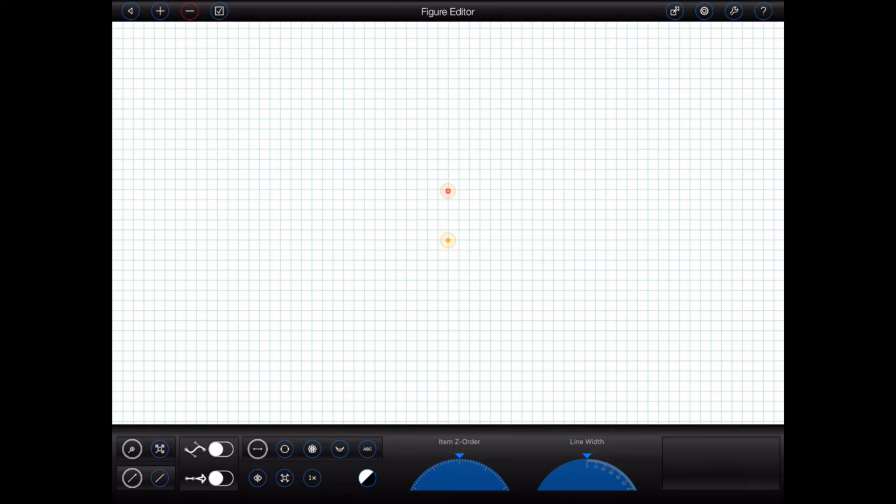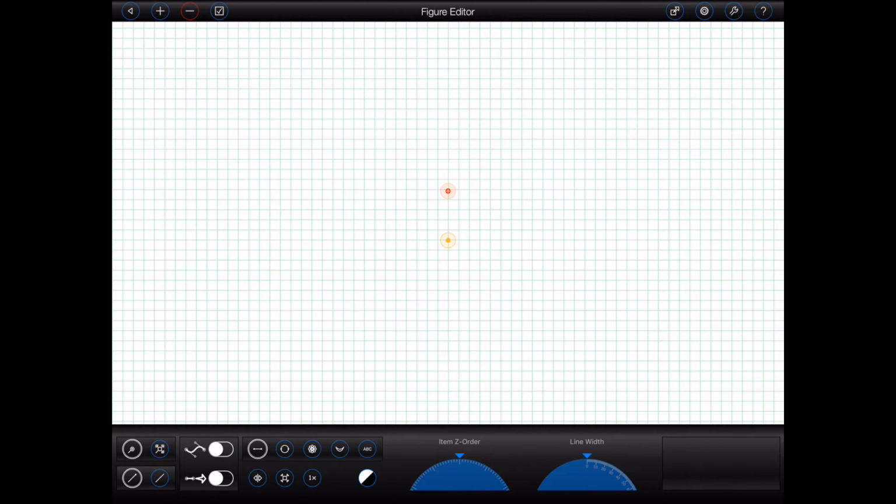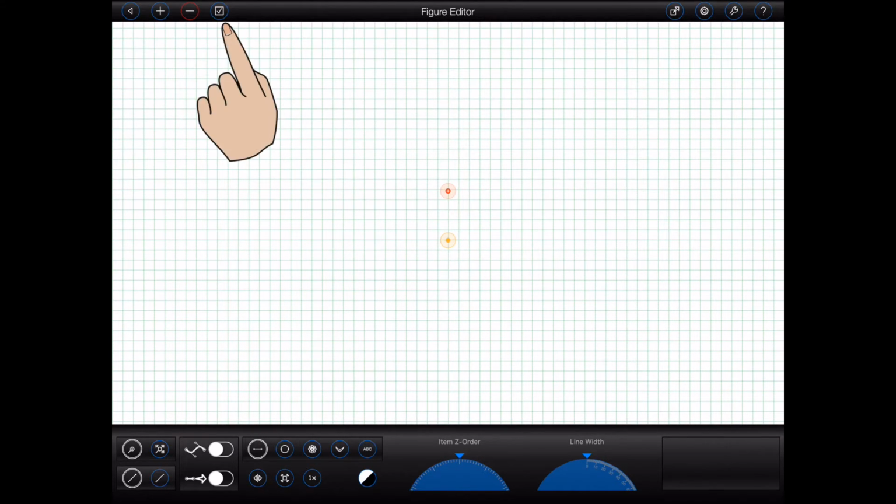Let me start by running through the 8 buttons at the top of the screen. The first will exit the figure editor and return you to the last Animation Pro screen that you were using. The second opens the File Manager, allowing you to open existing figures for editing. The third is the Remove menu, and may be used to remove a branch from a figure or all of its items. The fourth may be pressed to test your figure.